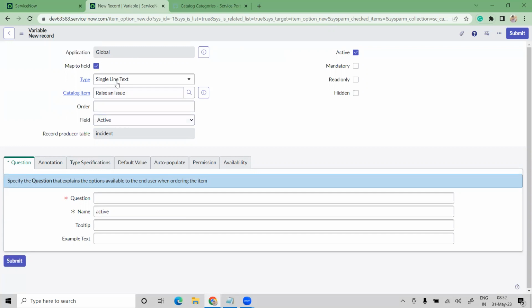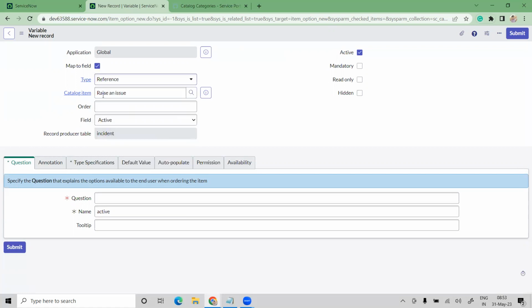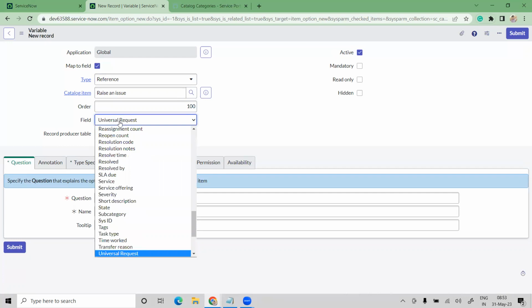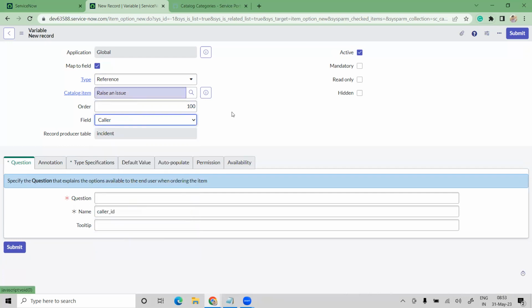Okay, so let me go ahead with a reference field because the user name should be added as well. Okay, catalog item is raise an issue. Order you can go with 100. We know about this as well. So here in the incident field we have a caller. Caller is nothing but the person, right? That's what we will go ahead with, and the record producer table is nothing but incident. Okay, so we can make it mandatory as well.